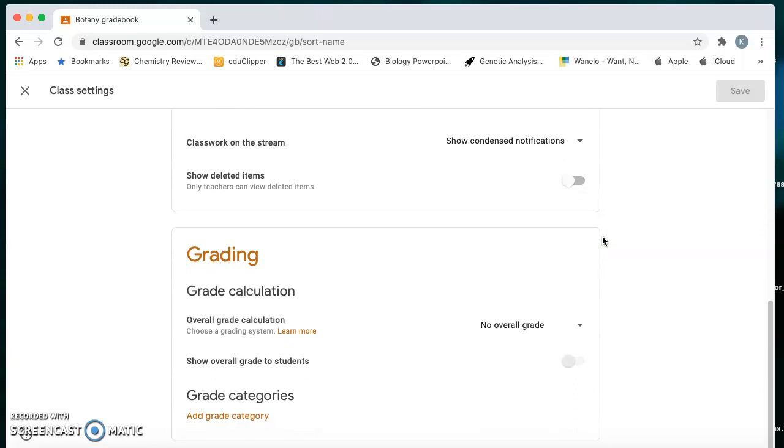Here you can choose how you want the overall grade calculated, whether you want it by total points or by a weighted grade. So in this case, it's saying no overall grade, but if I want to do total points, I can click that. You also can choose whether you want the students to see the overall grade. So you can turn that on or turn it off as you go.